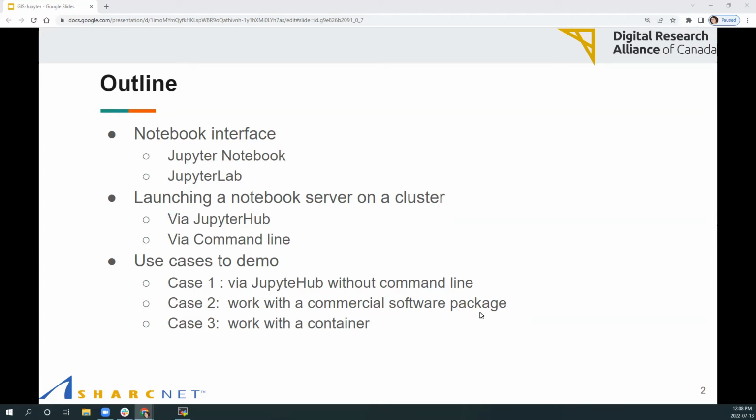Case 2 is to work with a package called Gurobi, which is a commercial software suite for solving some complex optimization problems. And it is available on the cluster. To work with such a package in Python, it requires building a Python virtual environment and having the required Python API installed. This case is to demonstrate how to run a notebook with a virtual environment that you created in your account, either through a JupyterHub or through the command line.